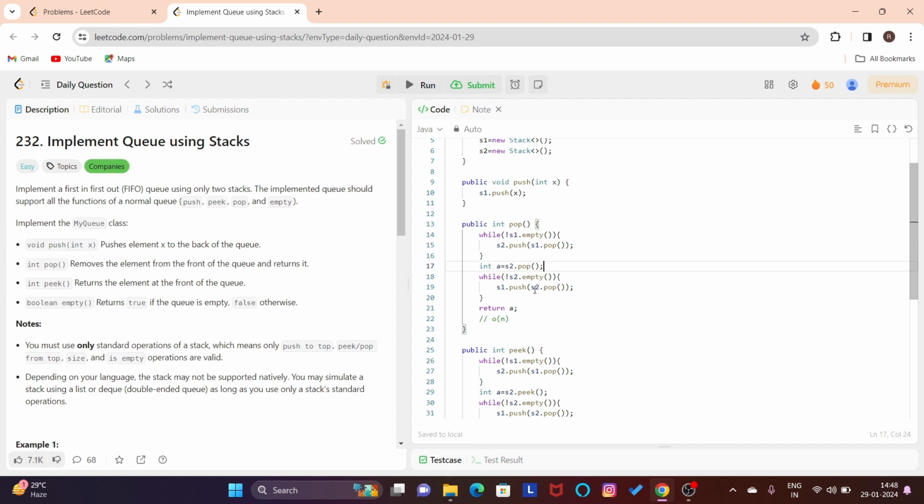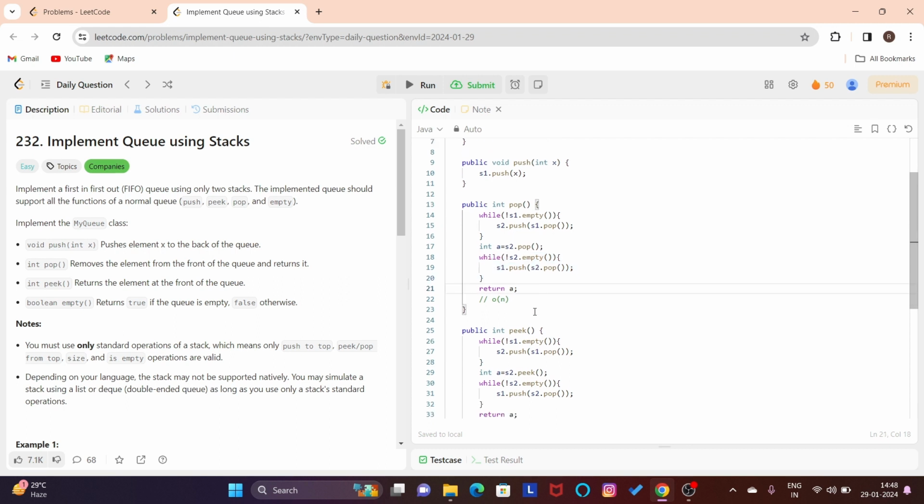Now after doing this operation, I need to again transfer all elements from my auxiliary stack to the main stack here. So I'll be transferring all the auxiliary elements to the main stack. This is a while loop for transferring all the elements from auxiliary to main stack here. And at last I will be returning a, which is the starting element, right? So in this way I will be applying the pop operation here.